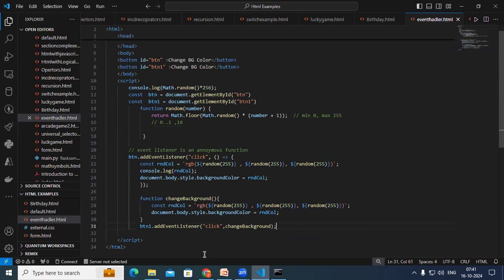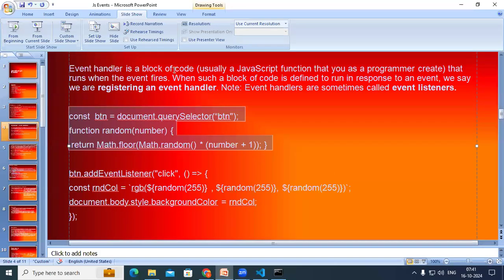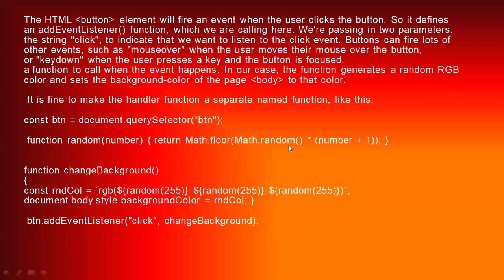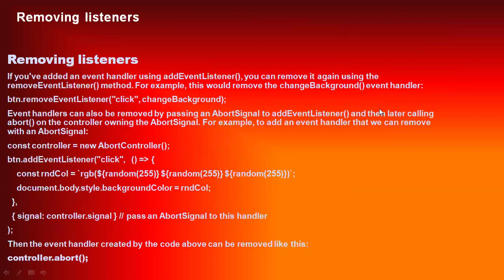Okay, so next in this, sometimes what happens, after some work we have to remove them. You want to change the color only once. After that, you don't want to change. So therefore, you can remove the listener there. By using the removeEventListener method, you can do it. You can go there and write removeEventListener. With the help of that, you can remove it.